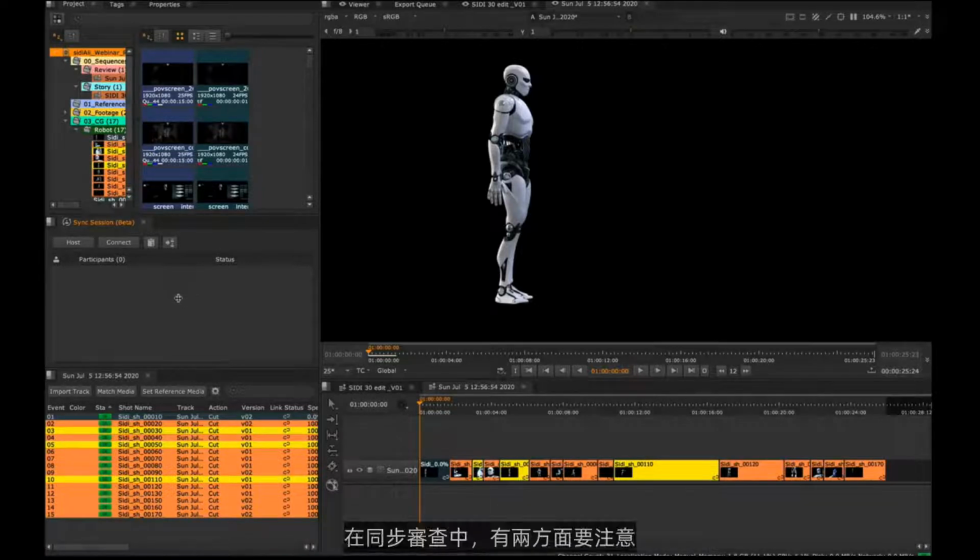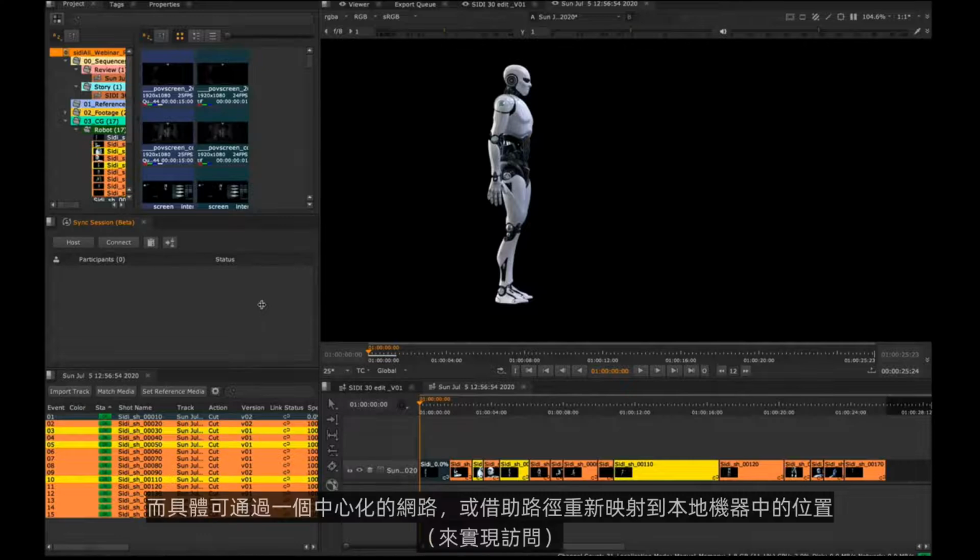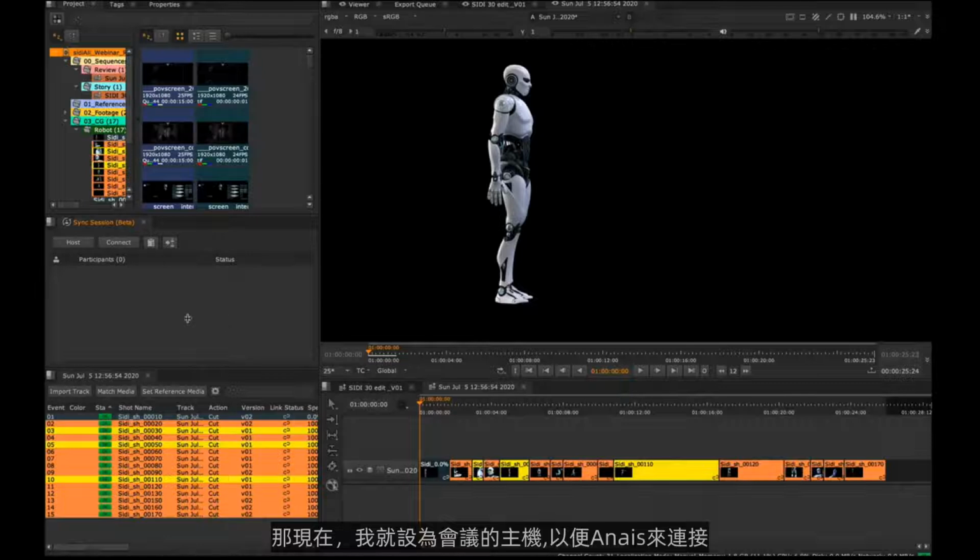For this, the two main things are that you have to be able to connect through the IP address or host address of the machines, and you have to have access to the footage, either through a centralized network or by having it localized on each machine with a path remapping. I'm going to be the host of the session, so Anaïs can connect.